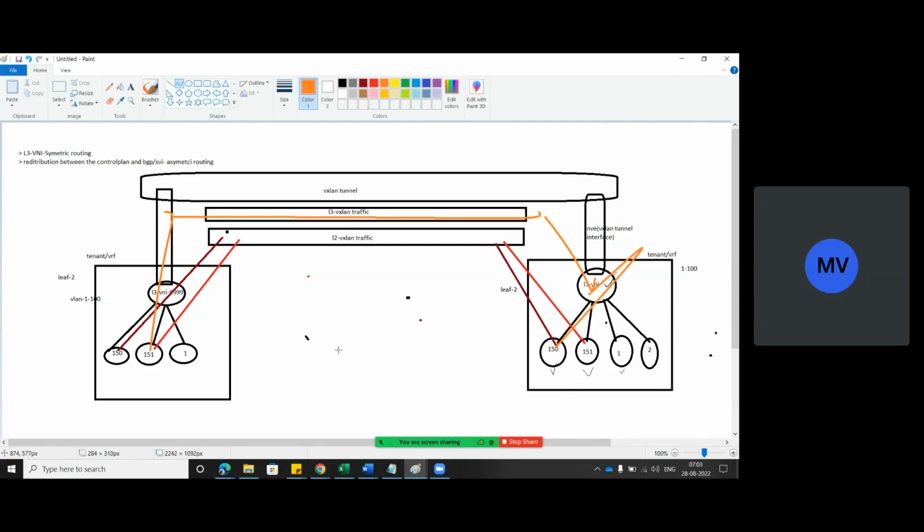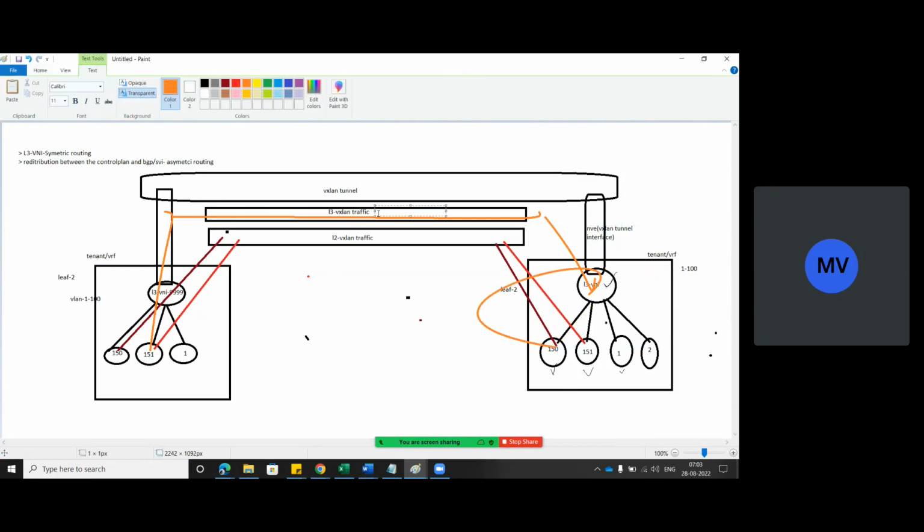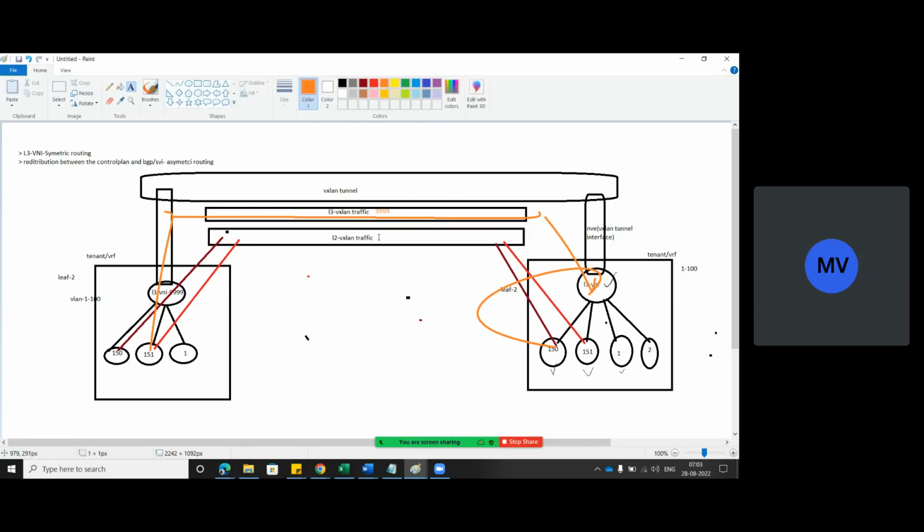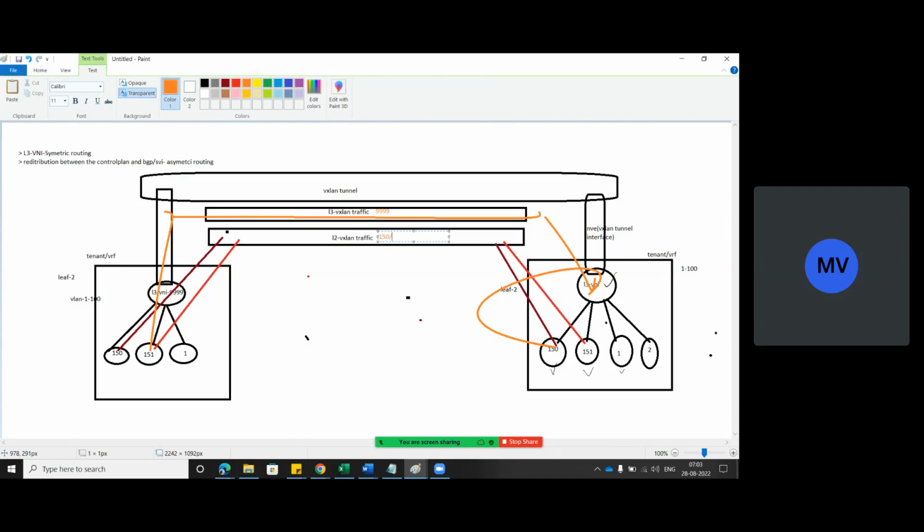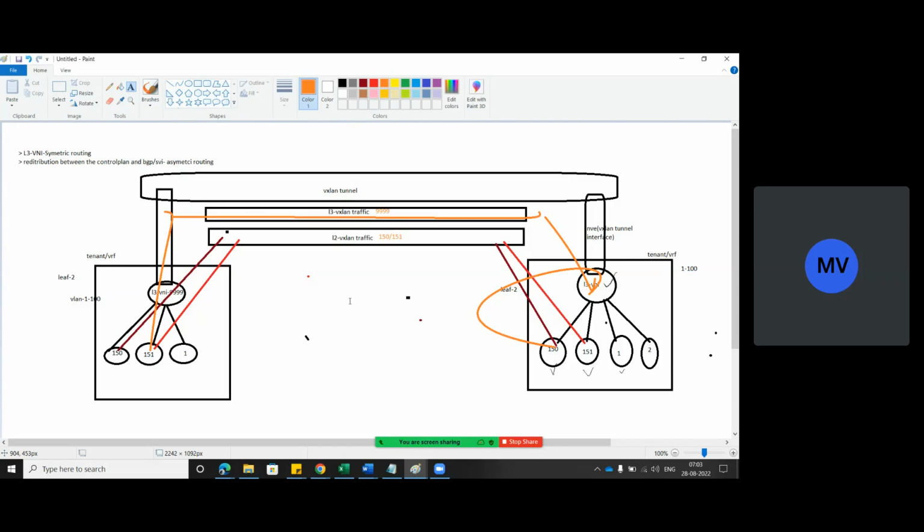This is how L2 and L3 traffic will come, and for L3 the traffic will always go through the transit VLAN, 999 or 49, whatever we have. For L2 it can be 150 and 151. This is how the L3 VNI concept works.